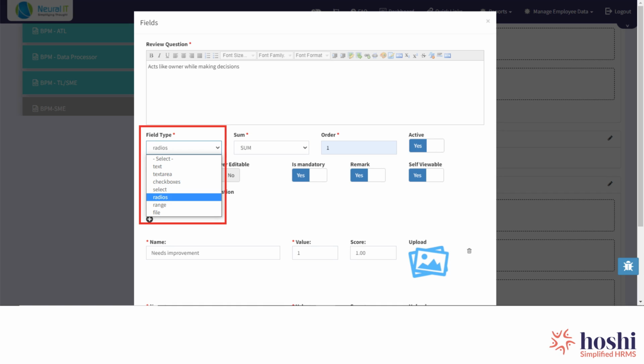Text, you can add only text in this field type. Text area, for longer text details. Checkbox, you can select multiple answers. Select, you can list drop-down of options. Radios, you can select only one options out of many. Range, you can select the range that you have created from drop-down.